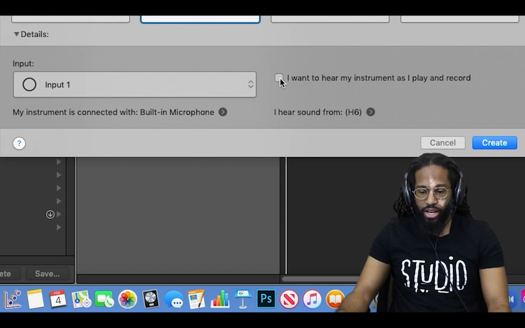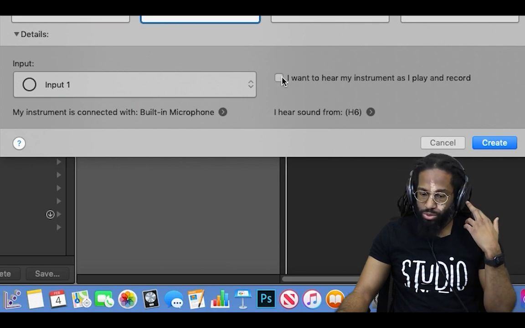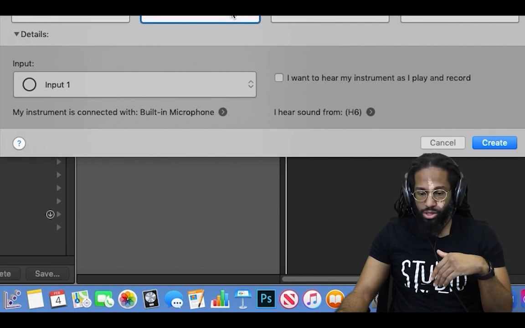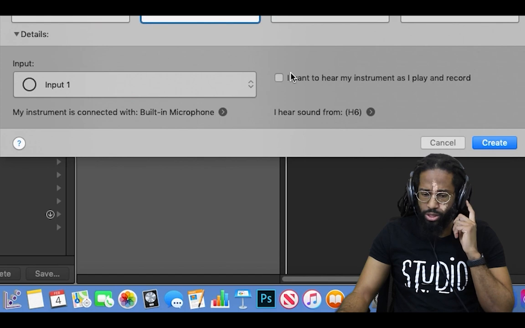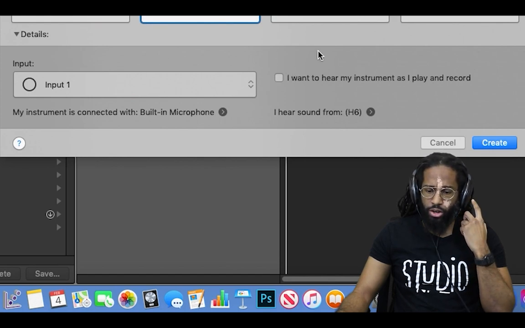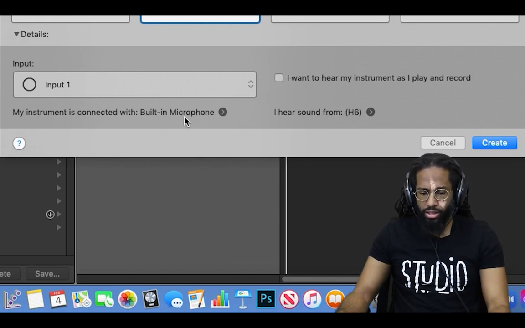You have this option right here. I wanna hear my instrument as I play and record, and that allows you to hear live whatever the input source is. So if that's my voice or if that's the guitar directly. Be careful about checking this if you don't have headphones on. So make sure that whenever you're recording an audio track, you do have headphones when you select this option.